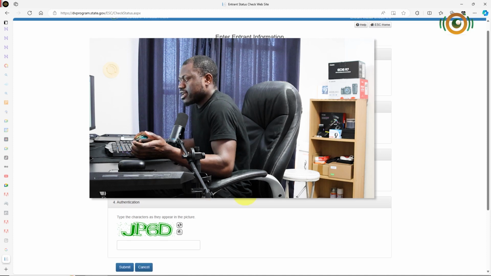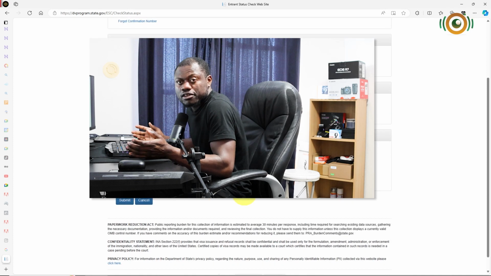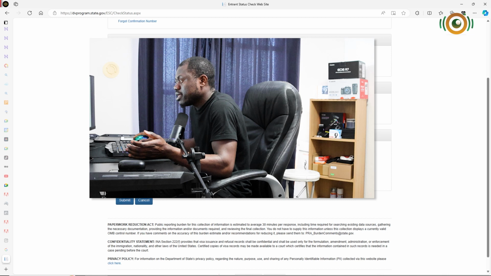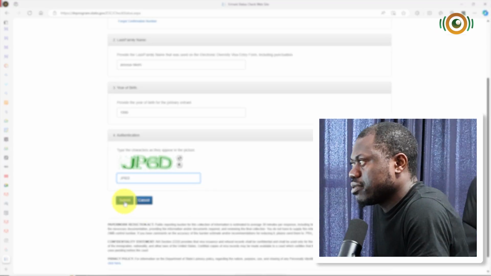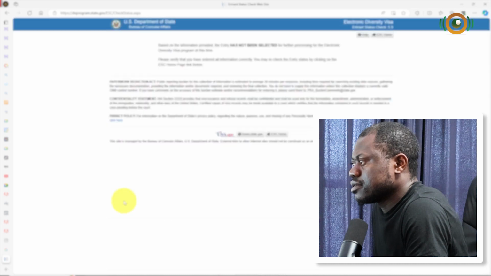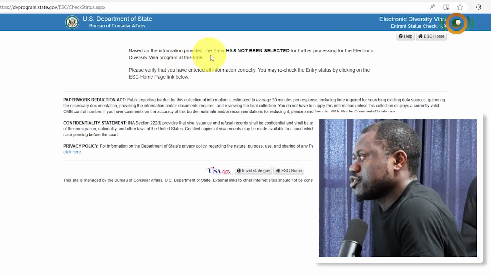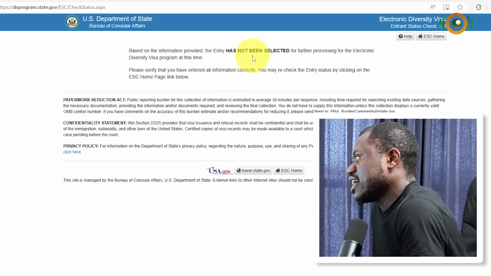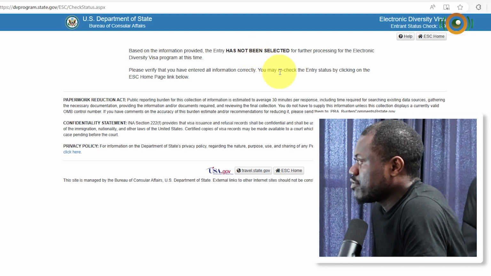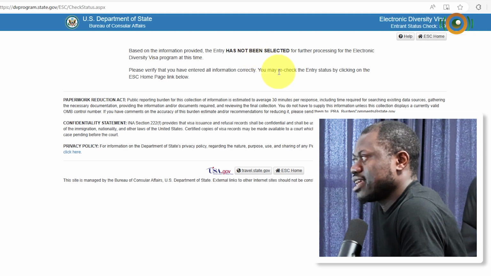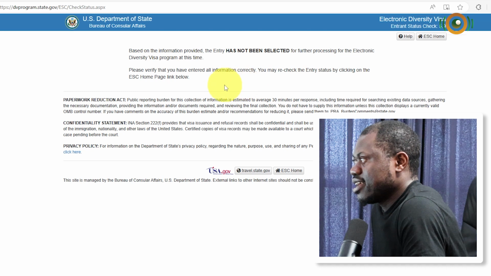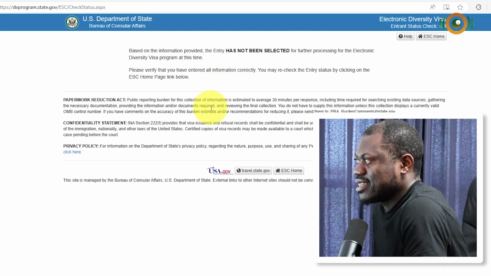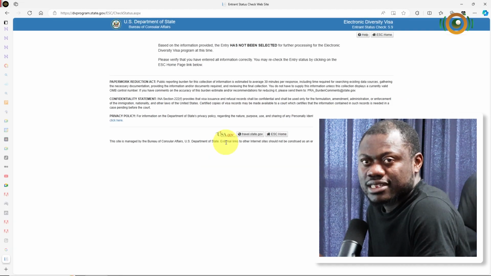They said the code I put, maybe I didn't put it well. That is why they are giving me another code. So I will do the same process again and go to submit. Based on the information provided, the entry has not been selected for further processing for the electronic diversity visa program at this time. I wasn't selected.